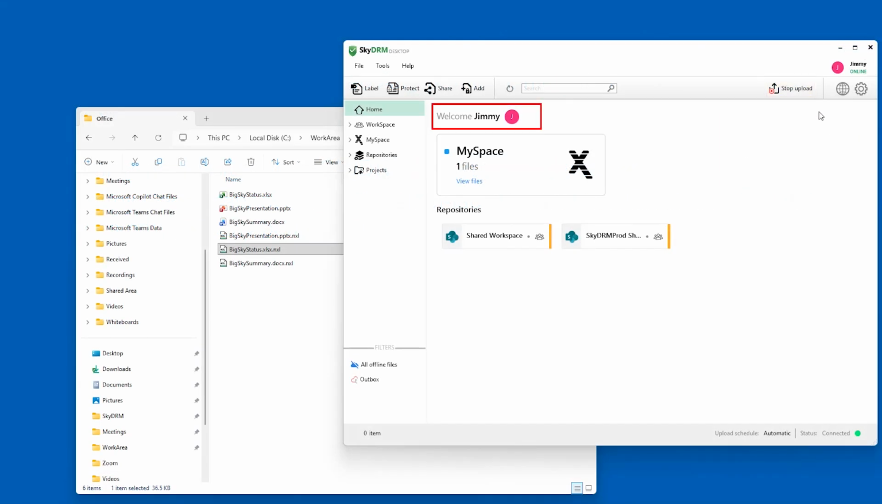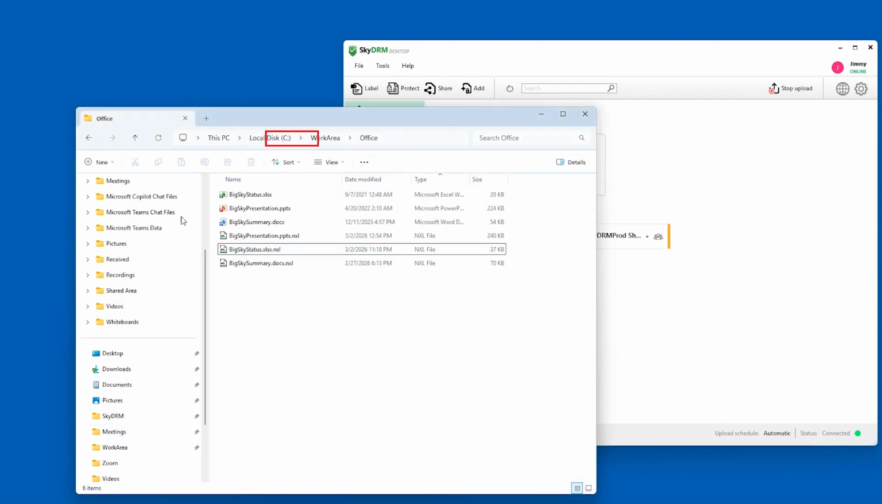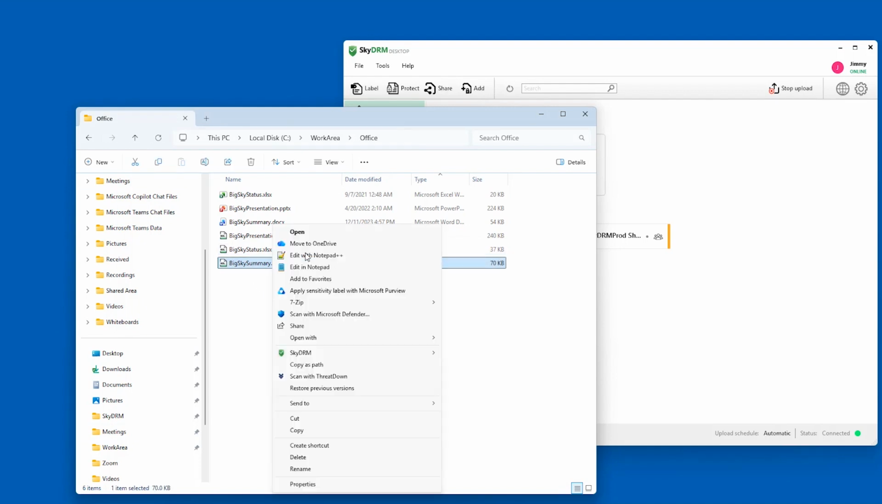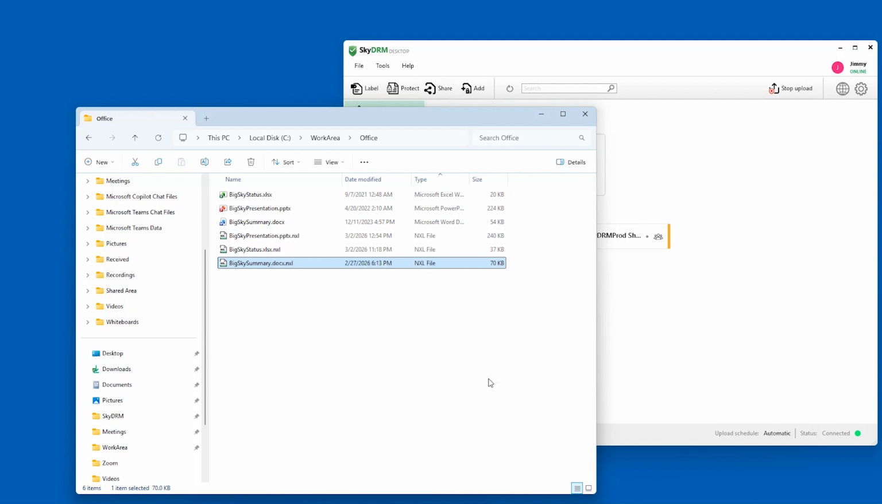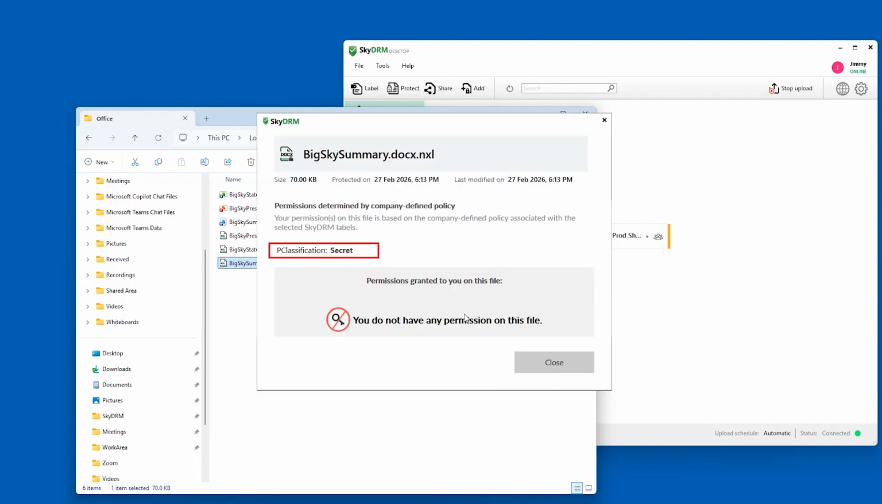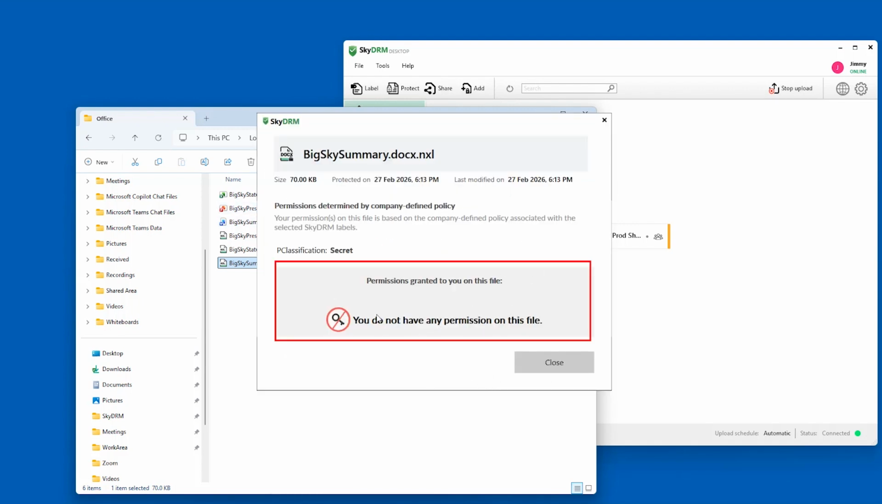I am signed into SkyDRM desktop for Windows as Jimmy Carter and navigated to C drive, Work area, Office. Let's check the file information for Big Sky summary.docx.nxl using SkyDRM view file info. As you can see, the classification is secret, and Jimmy Carter does not have any permission on this file.